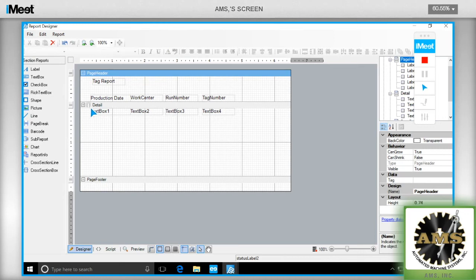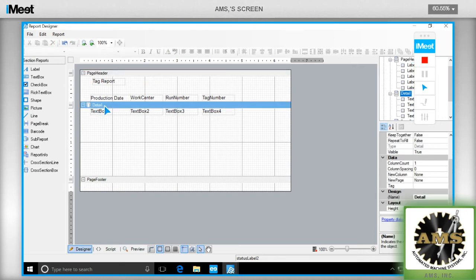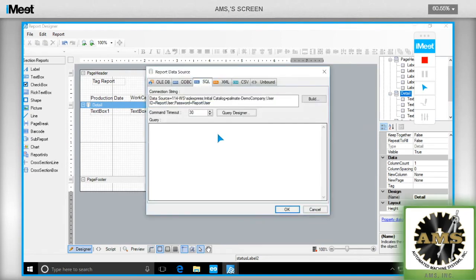So the way you do that, on the detail section here, there's this little icon. It represents a database. If you click on that, it will open up this query editor. And before I put in a full custom query, I'm going to show you how you can drag and drop fields, although it can be a little limiting.